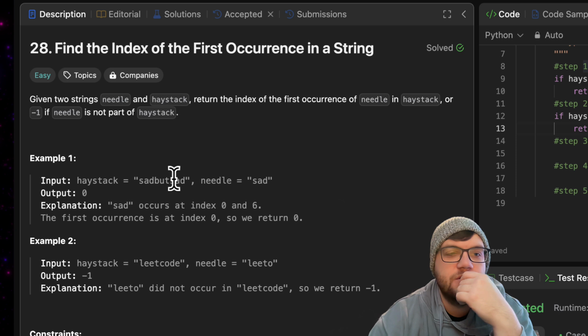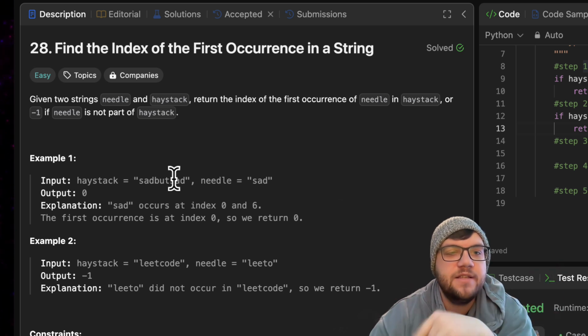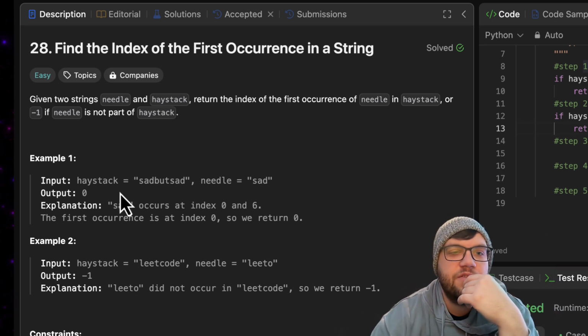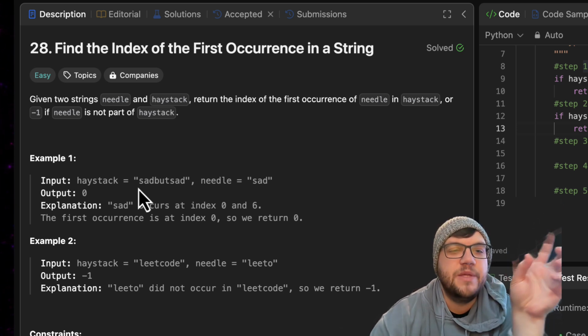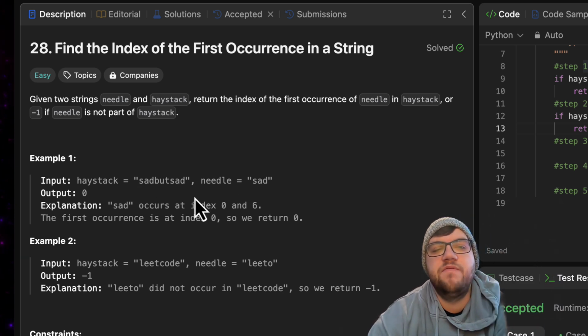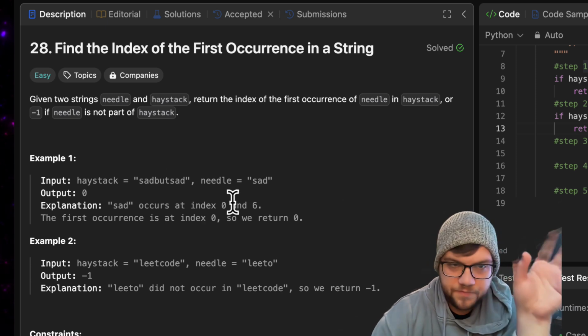We're going to go over question 28 in LeetCode, find the index of the first occurrence in a string. So essentially they call it the needle in the haystack. You're just trying to find a substring inside of a string, and then return the index of the very first letter in it.